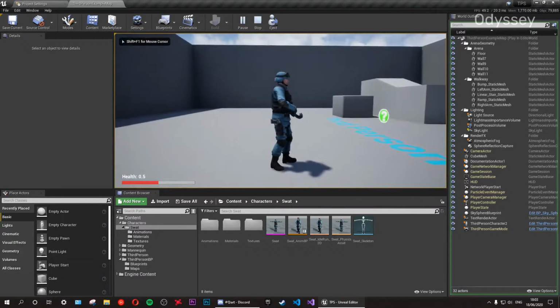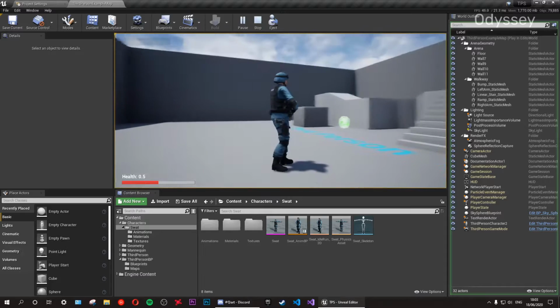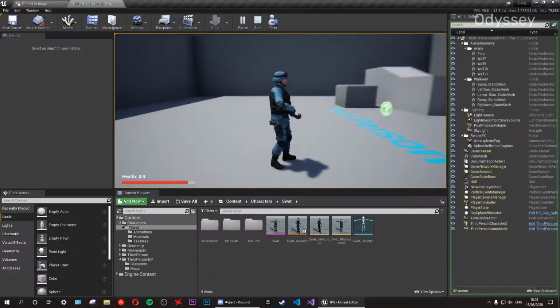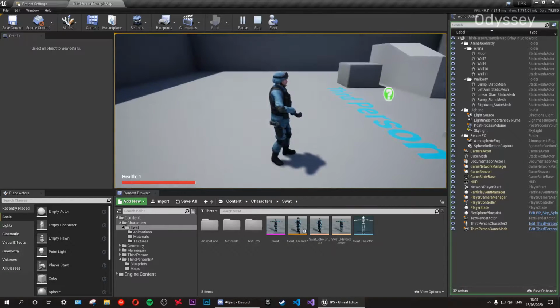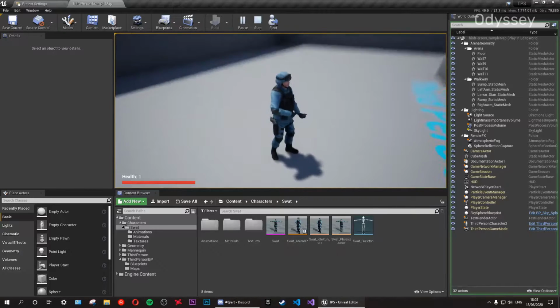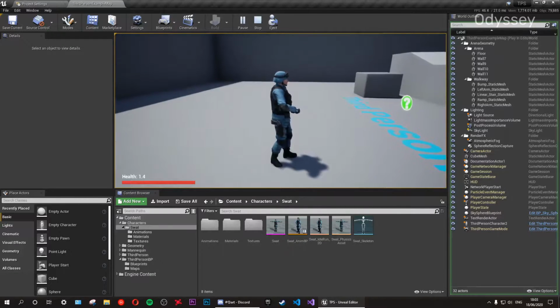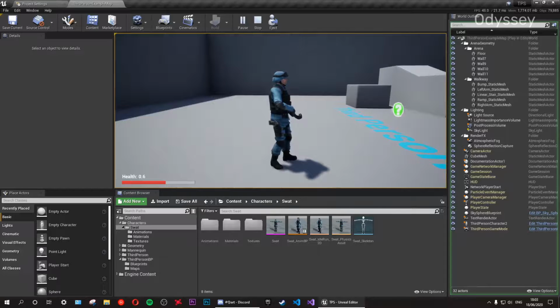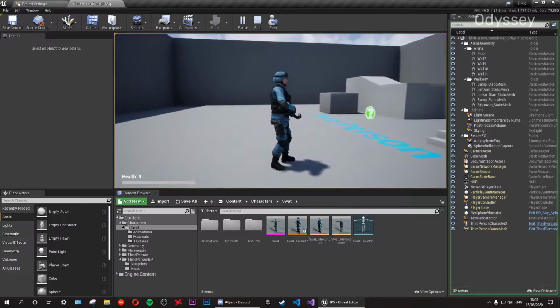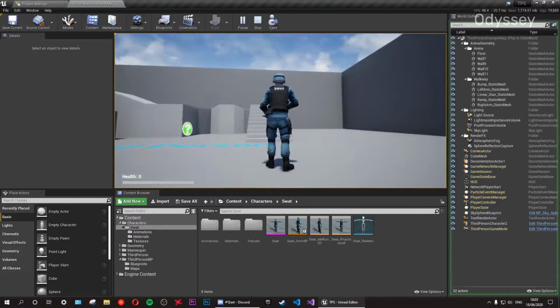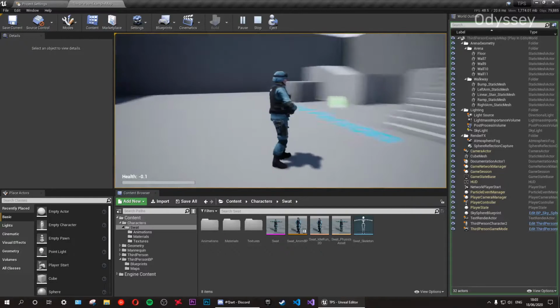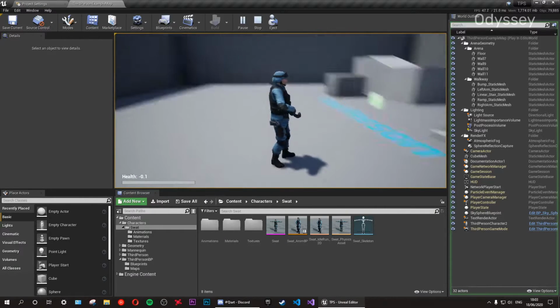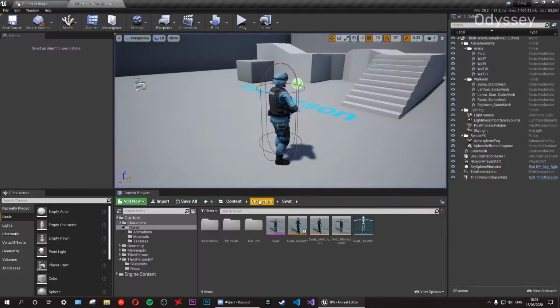So at the moment it works. We've got our healing and our harming. And when we add health, it goes to 1, but we can also go above 1, which we don't want. And the same works with harming. If we take all of our health away and go 1 more than that, it goes into negatives. And we're going to sort this out with a clamping node for our floats.